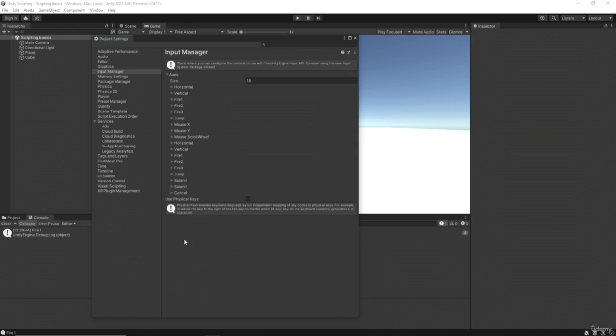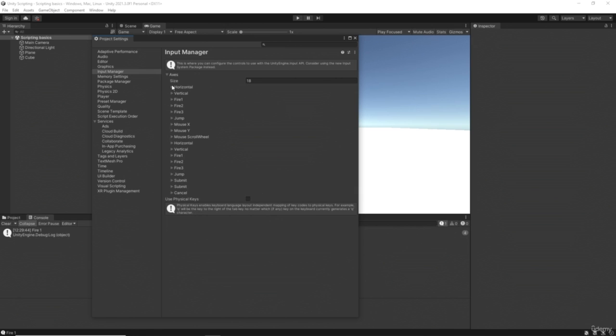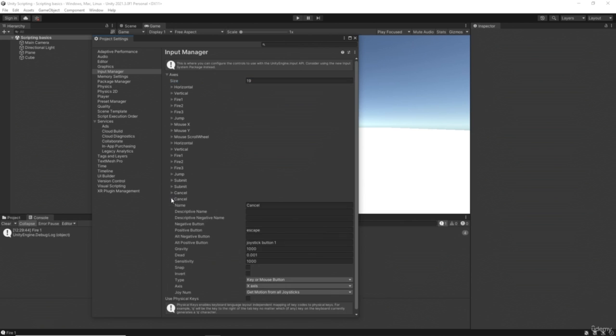We can also create our own. We can put in more. So obviously we've got these at the bottom, but all we have to do is change the size of this, make it one bigger, and you can add as many of these as you like. Let's make it 19. Now I've got a duplicate of cancel. I'm going to change the name of it, call it something like custom. You can call it anything you like.